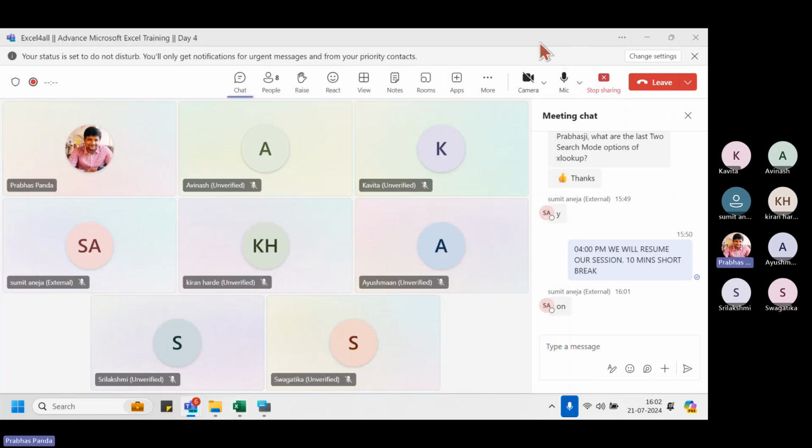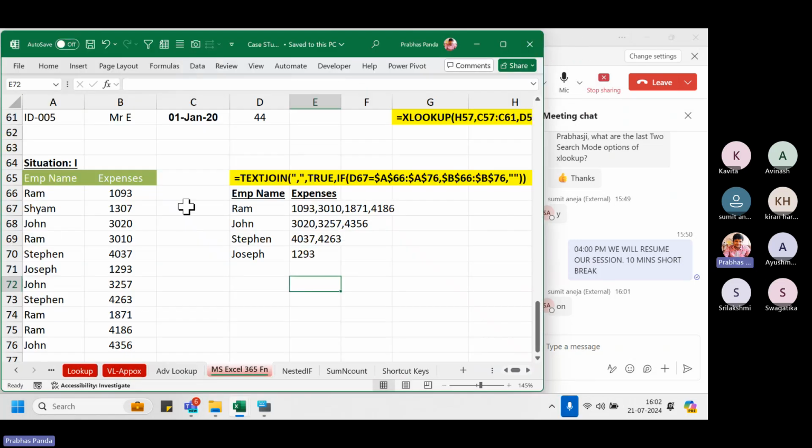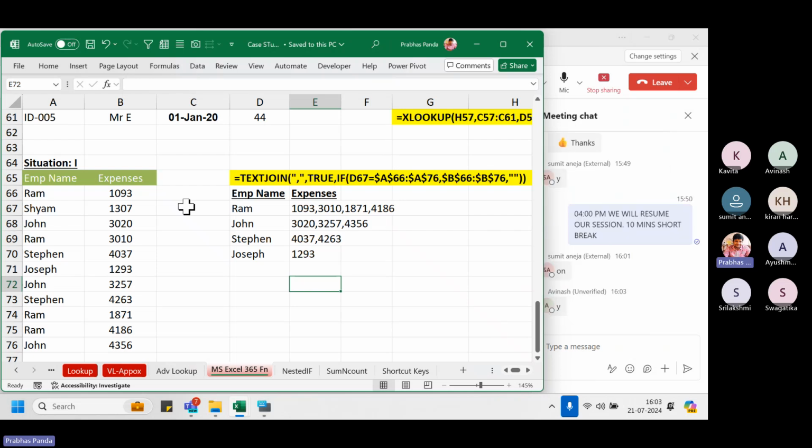All right, so I believe everybody is back. Please respond in the chat box. Yes, Sumit is there. Very good. Venus also comes. Just hold on for 1 minute. People will join, then we'll start at once.